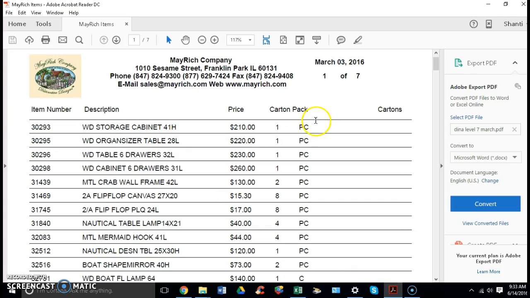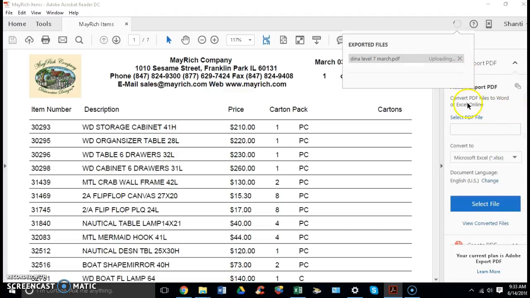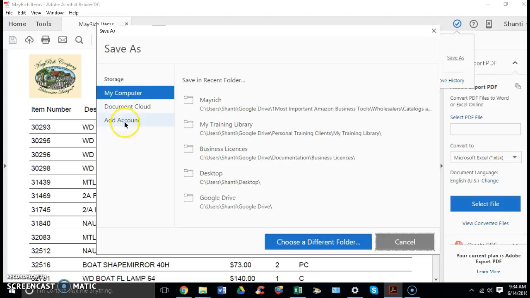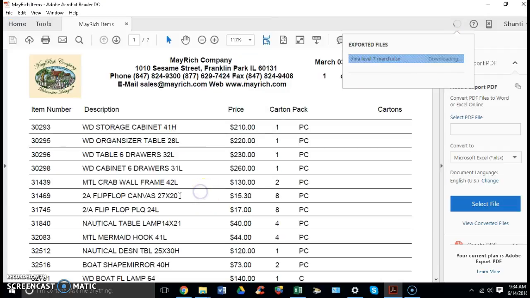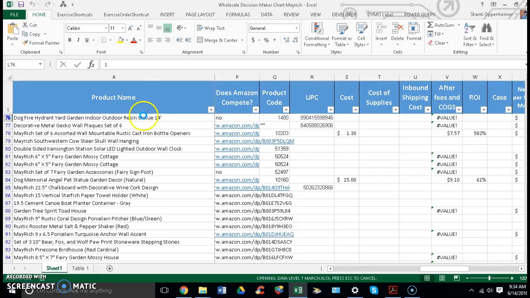Now, if scraping it from the PDF might prove to be a little bit tedious, I can export the PDF and convert it into a Microsoft Excel file, as I'm going to do right now. From there, as this converts, I can pretty much save this on my computer. Let's just say I save it on my desktop. All right, I'll save it there. Okay, show in folder, and then we have this here.